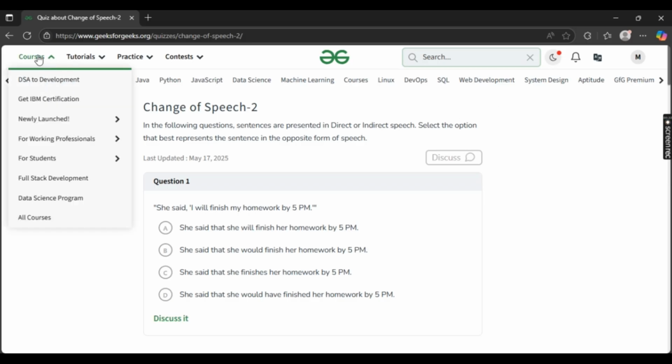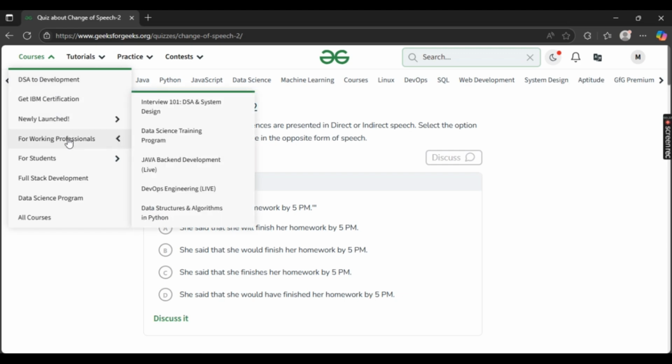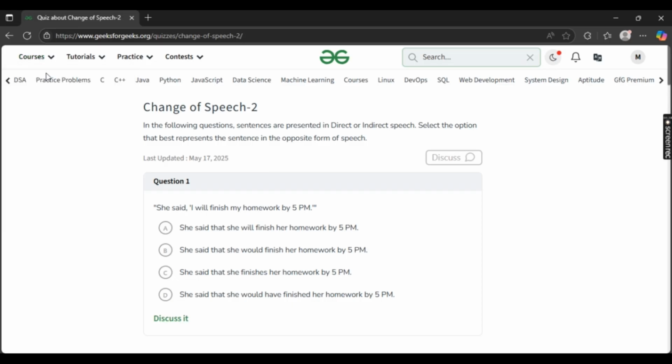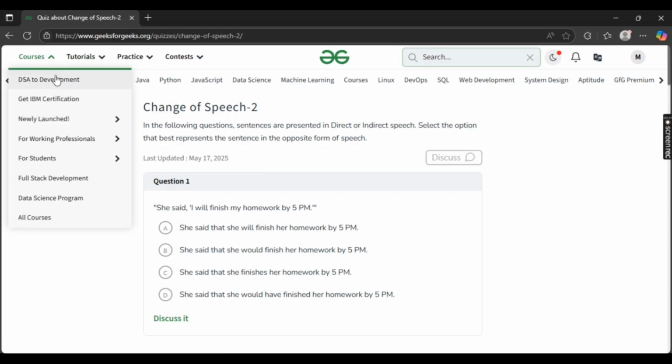Now you can see various courses like DSA to development, get IBM certification, and some newly launched ones as well. So just simply select any one of these. For now I'll go for DSA to development.